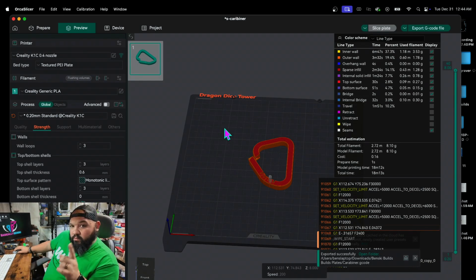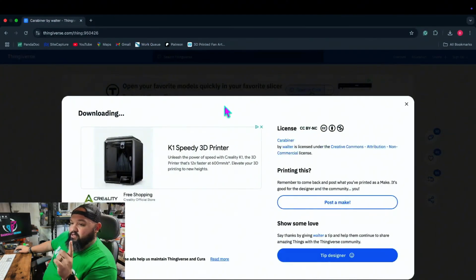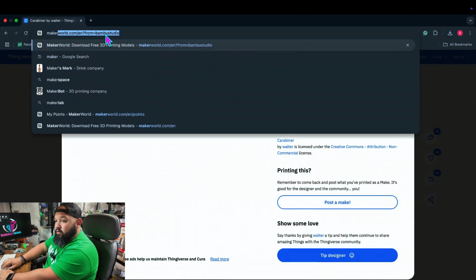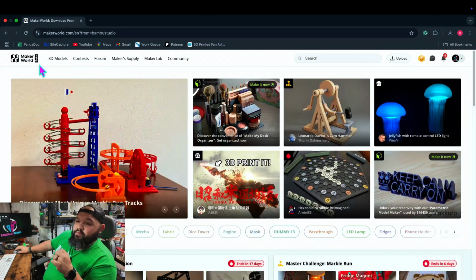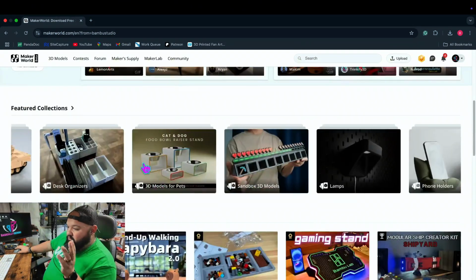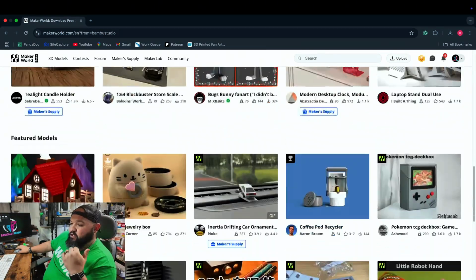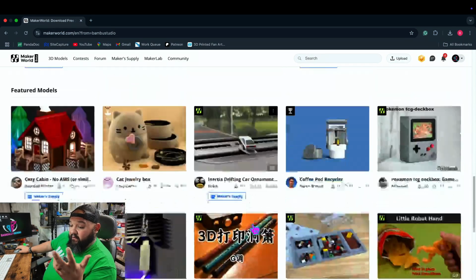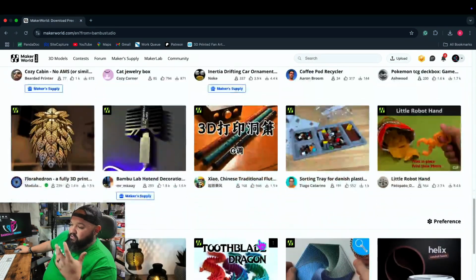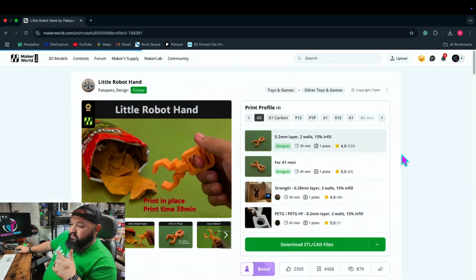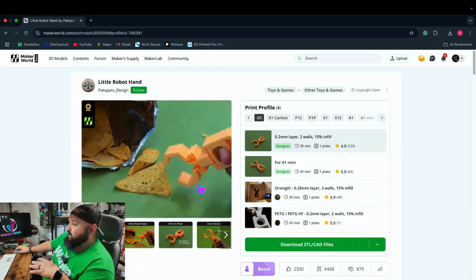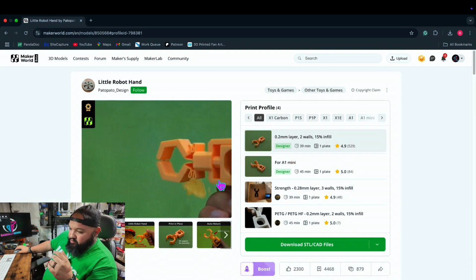But like I said, there's one more website that I want to show you that I use to get my files, and that is MakerWorld. MakerWorld is Bamboo Studio's proprietary site to get files, but they're all free, which is really great. And it's not 100% proprietary. You don't have to worry about not having a Bamboo because you can just use it normally. So if we have this little robot hand, right, we want to print this little guy. This is really cool. Grab your chips with it.